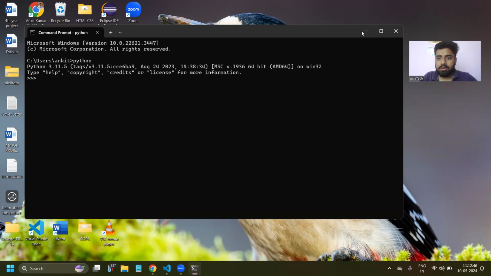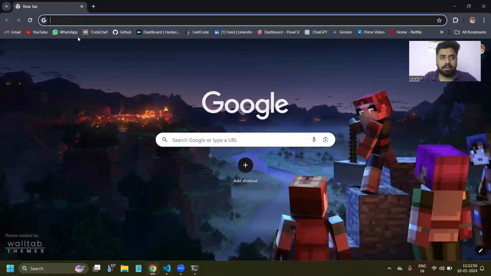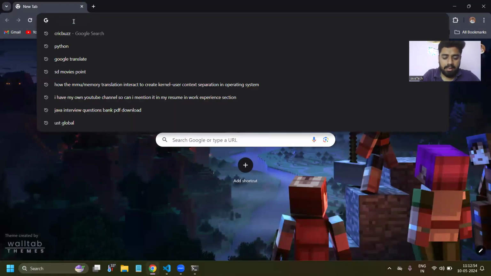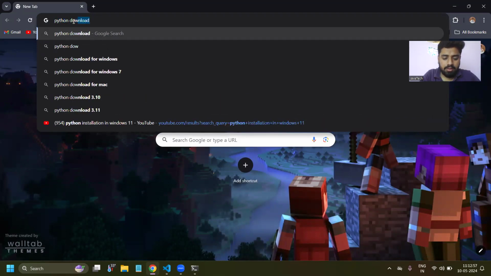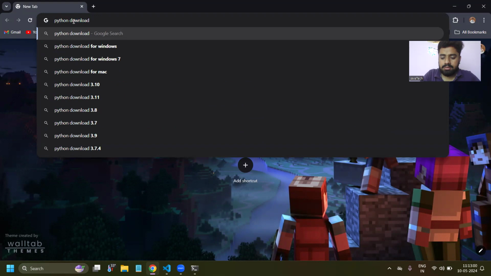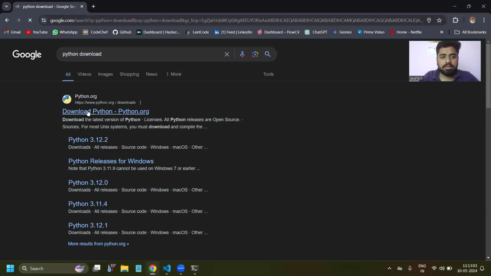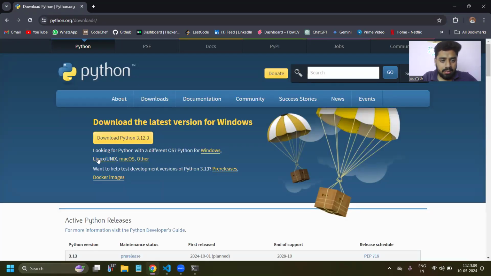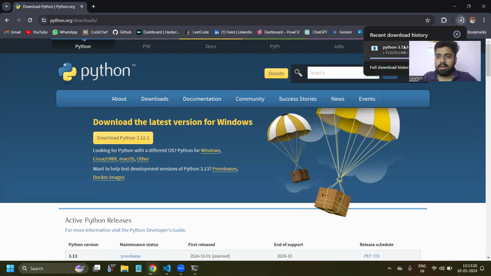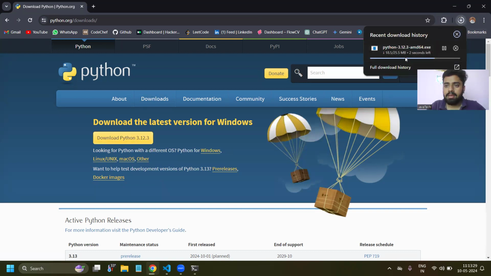So for installing Python, simply come to the browser screen and write here Python download, and press enter. Click on the first link that it shows on the browser, and then here you can see Download Python 3.12.3. This is the latest version of Python currently in the market. You just have to click on download, and the download will start automatically.